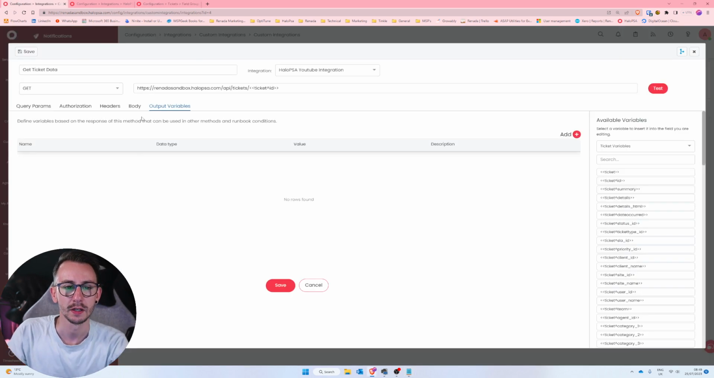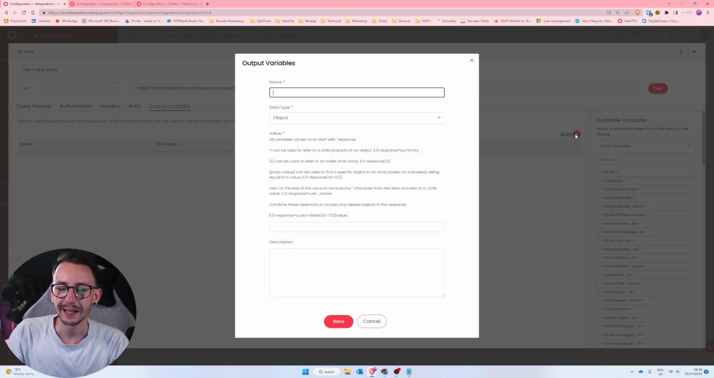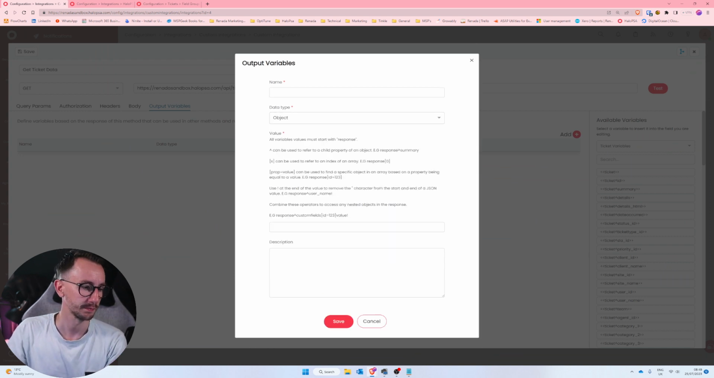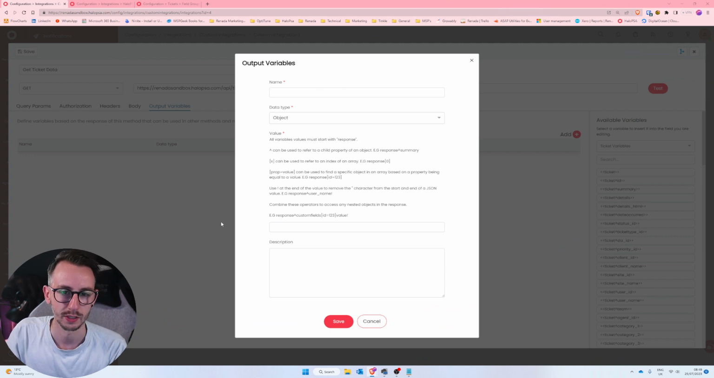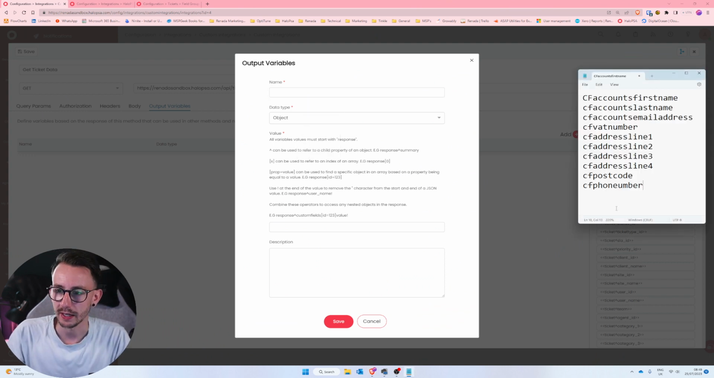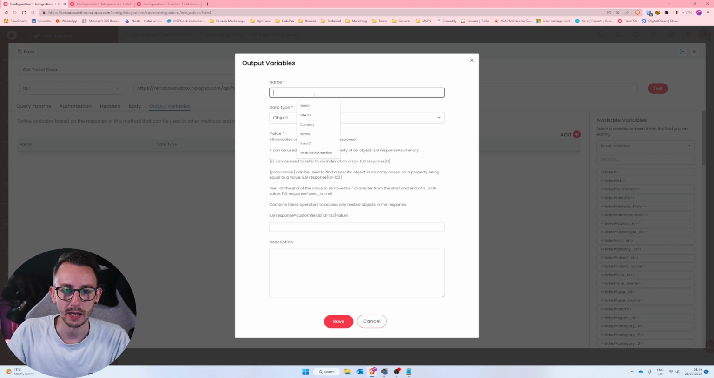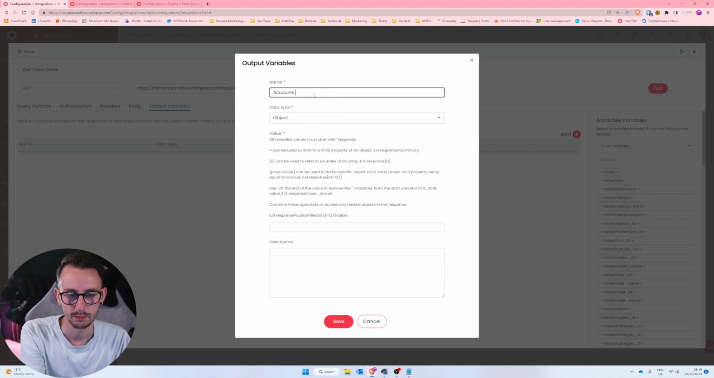So the first thing is that we know we need to be capturing these from the ticket. And when we click add, we get a bunch of information here, which is slightly complicated to understand. But here's what I'm going to tell you. The first thing I'm looking at over here is I want to grab the account's first name. And what I'm going to do is type in the name, account's first name. Now, I am doing it without spaces.